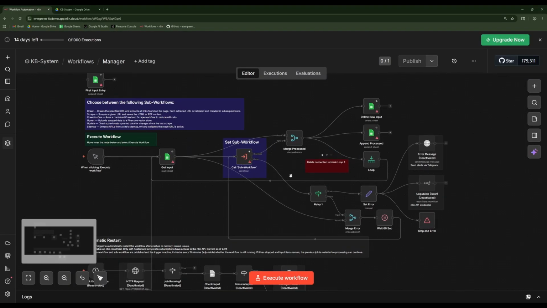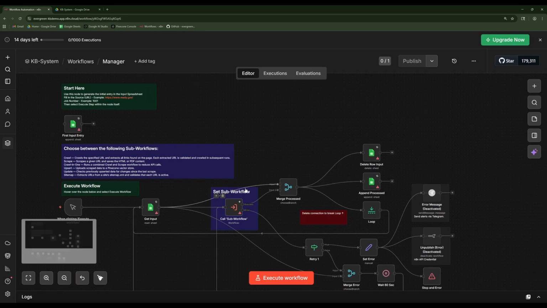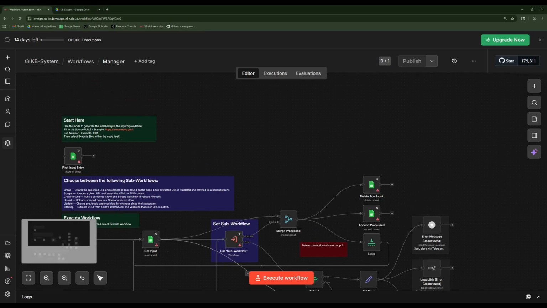This is our main workflow, which can be configured to work with multiple sub workflows. For example, you can use the manager to drive the crawler. It will take the initial page you set in this node. Then once more URLs are found, it will continue to crawl each one of those and update the sheets as time goes on. Let's do a quick example.